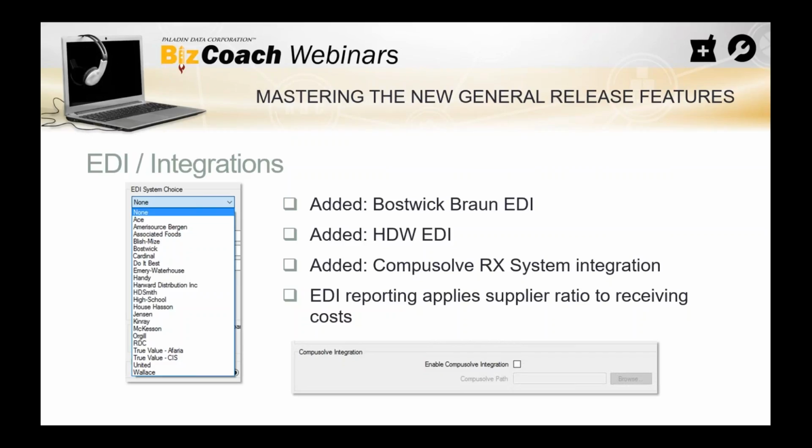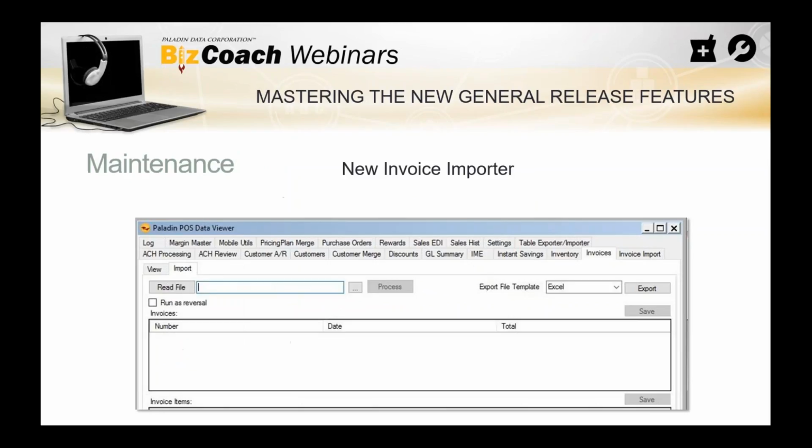All right, lastly, EDI reporting now applies supplier ratio to receiving costs. So that's an option that you have in the system. All right, and then second to last, and I'm saving the best for last, so bear with me. I know I'm just running a minute or two over.